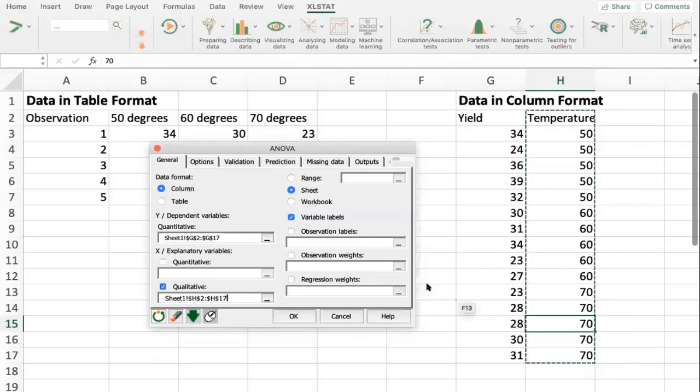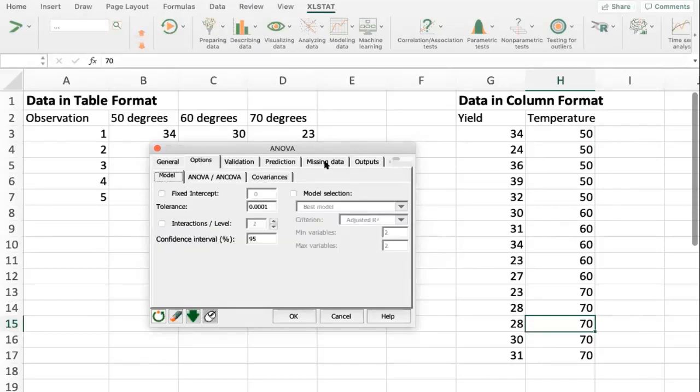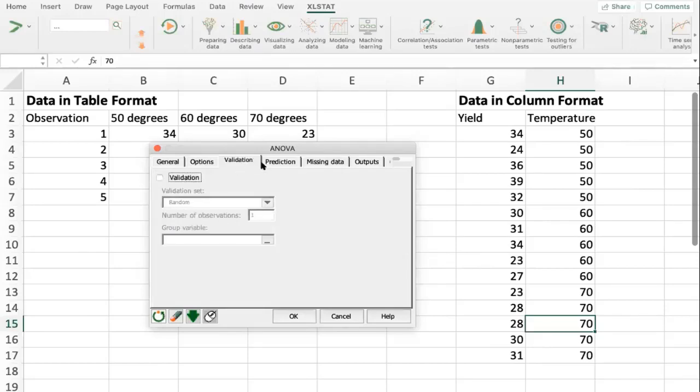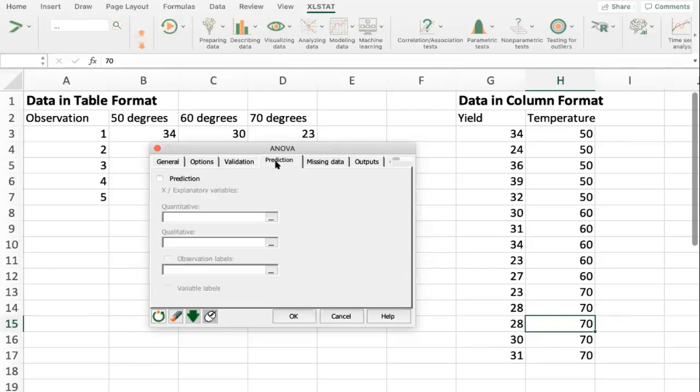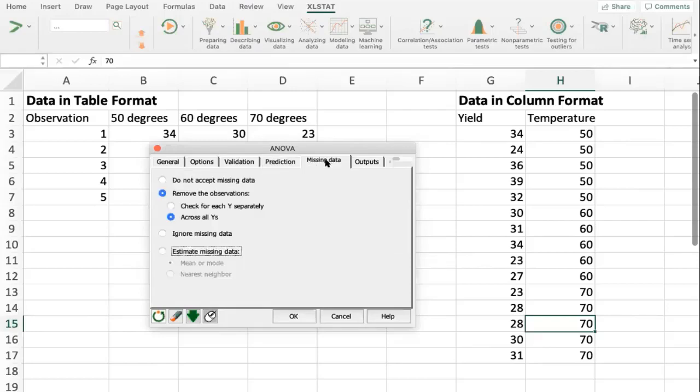Right? Okay. And we do have variable labels. Make sure you check that. We don't have observation labels. And I'm going to go to options. I think in options, everything looks fine, and you don't have to do anything here. Validation, you typically leave out. We are not doing any prediction. Do we have missing data?